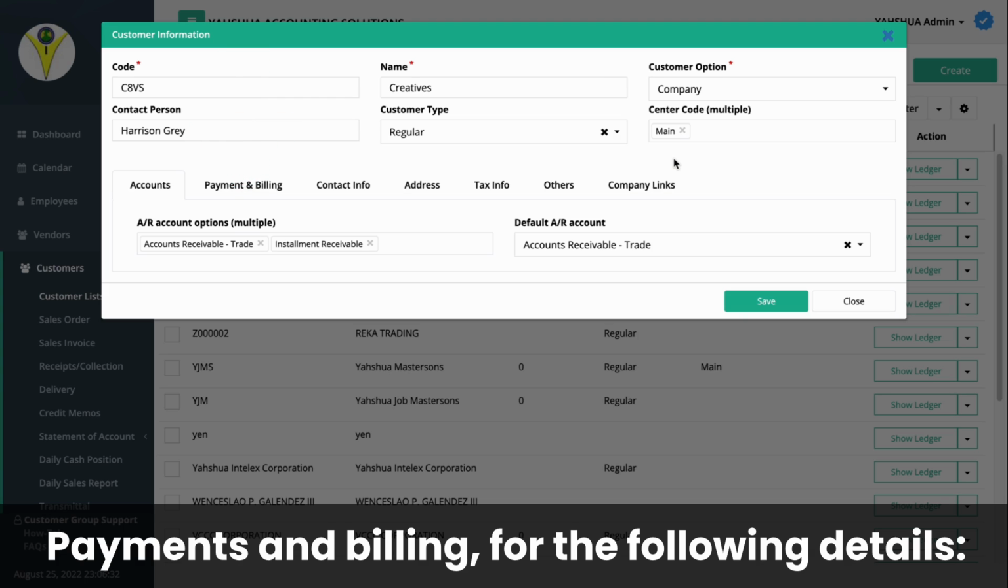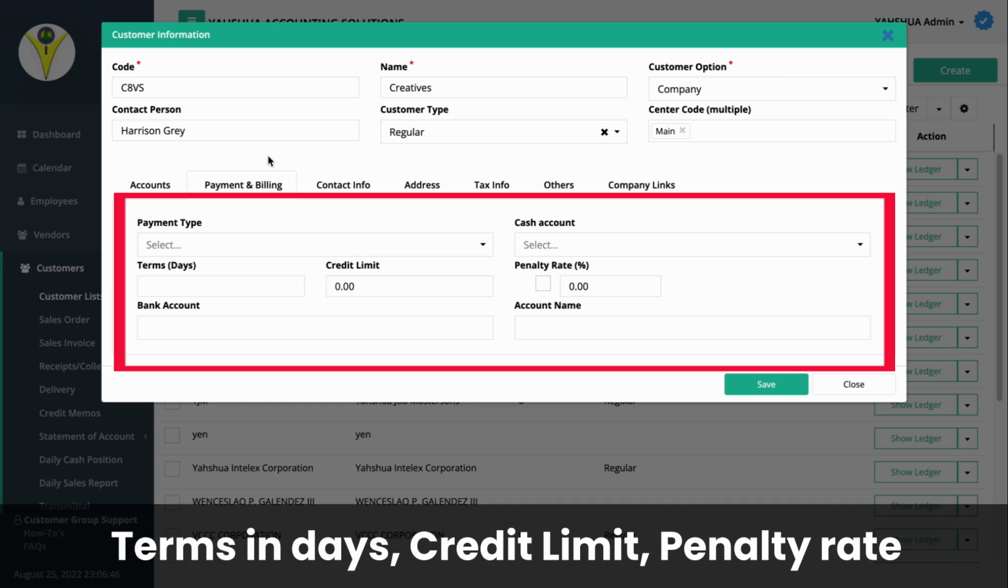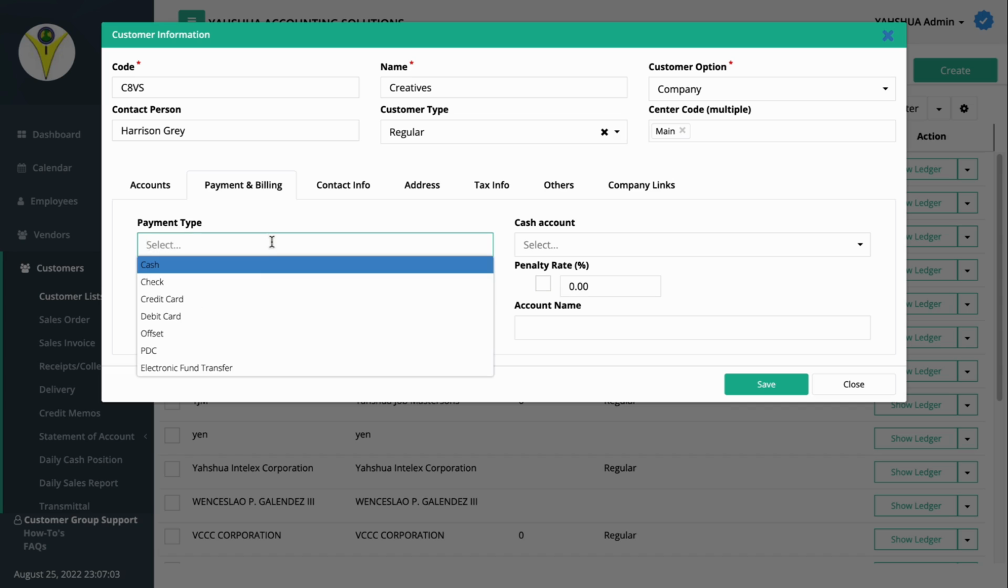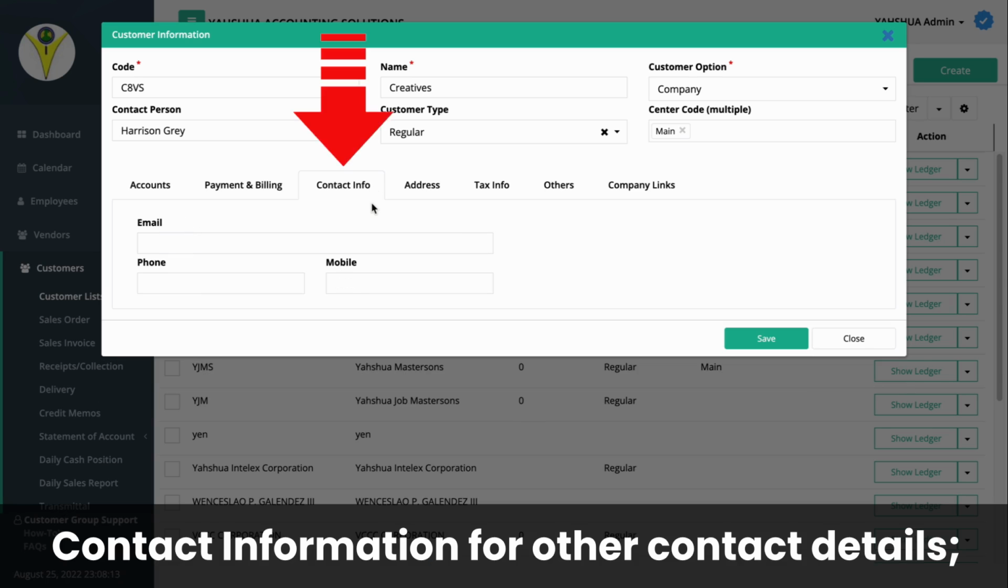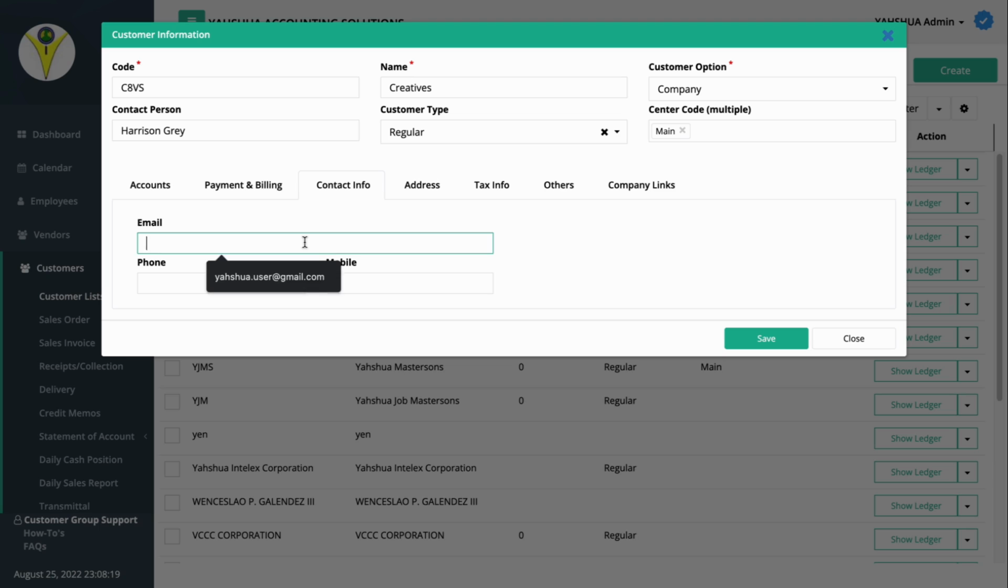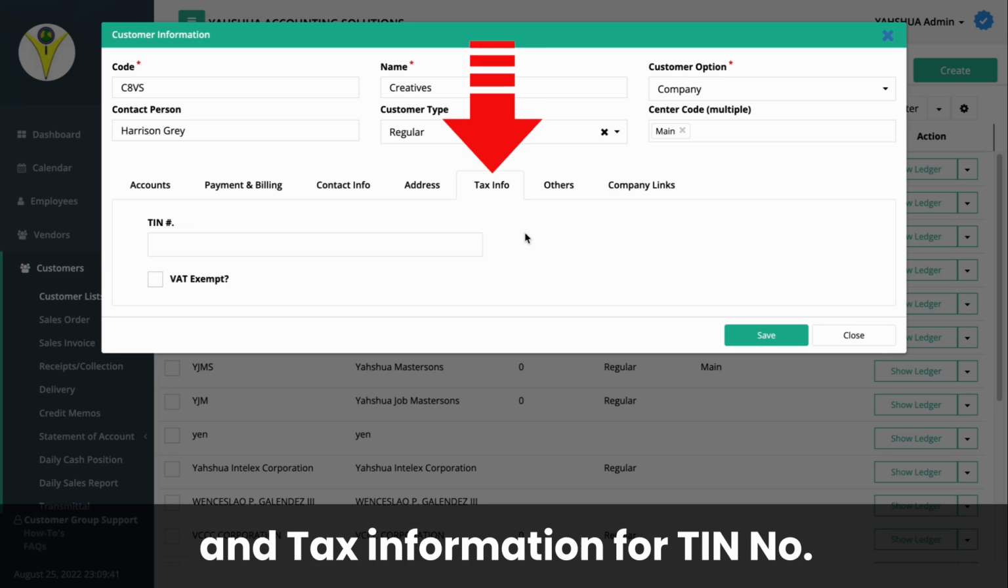Payment to billing for the following details. Default payment type and cash account, terms in days, credit limit, penalty rate, and bank account. Contact information for other contact details. Address, and tax information for the TIN number.